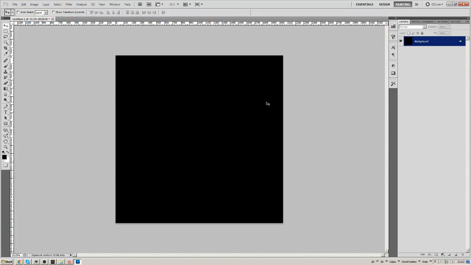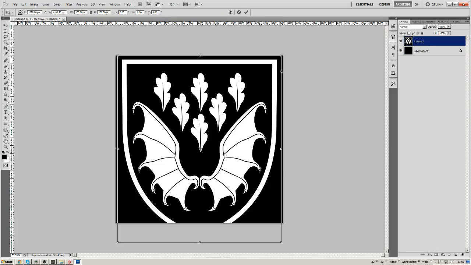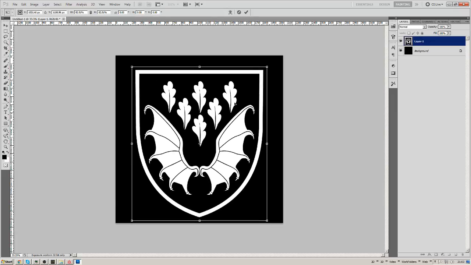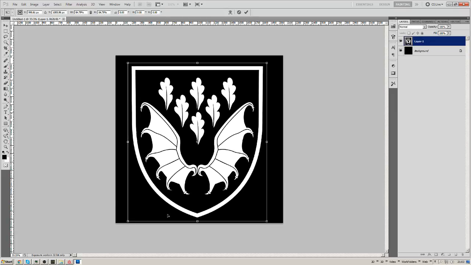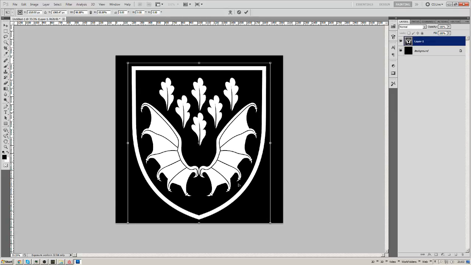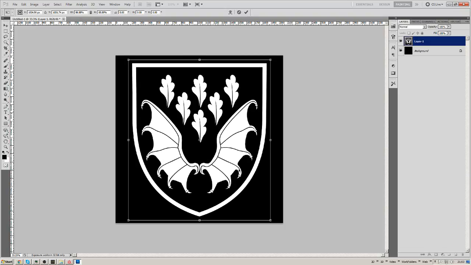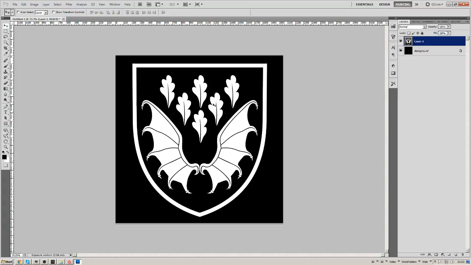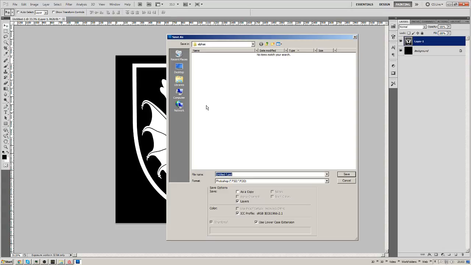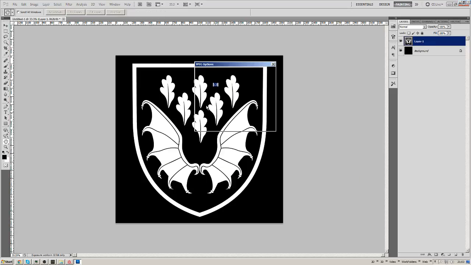That looks like it's got transparency. I bet that doesn't copy. Oh, it did. Yay. Sweet. So, let's see. Demon Wings coat of arms. I like that. I like that a lot.